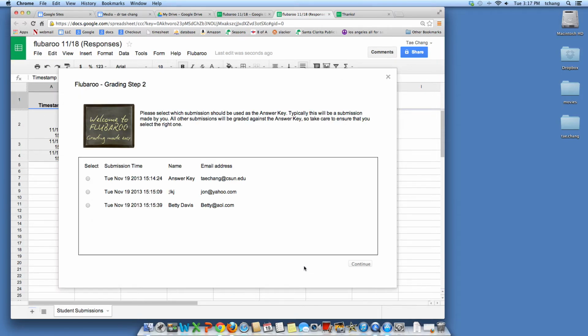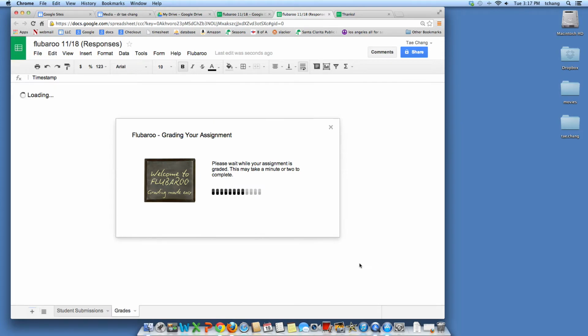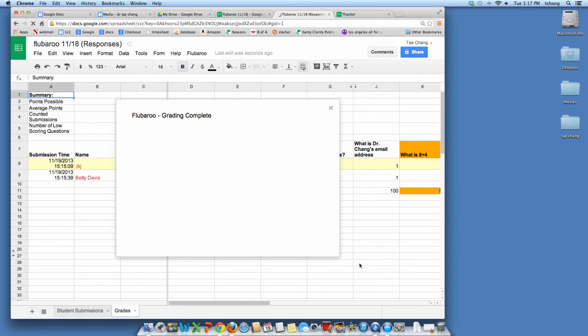And then it's going to ask me, what do I want to use for my answer key? And in this case, I do want to use this as my answer key. And that's why I like to take it the first time before I even release it to students. And then I say continue. And now Flubaroo is going to do its magic, and it's going to grade it. And there it goes.